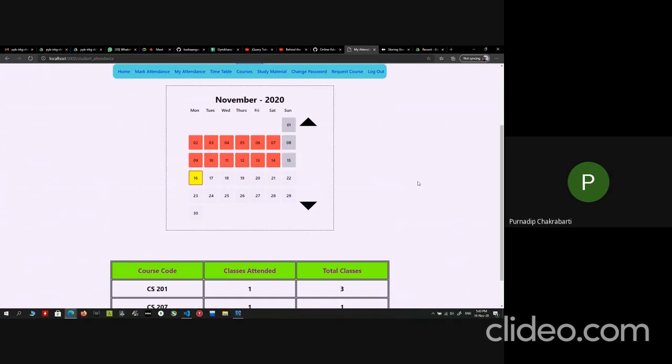What is the meaning of yellow? That out of total classes, some classes have been attended by the student. If no classes have been attended, then it is red, and if all classes are attended, then green is used. So as you can see, Komal has attended one class out of 3 classes, and which is on 16th only, and there were other classes of CS201 on Monday itself, so he has attended one of them.